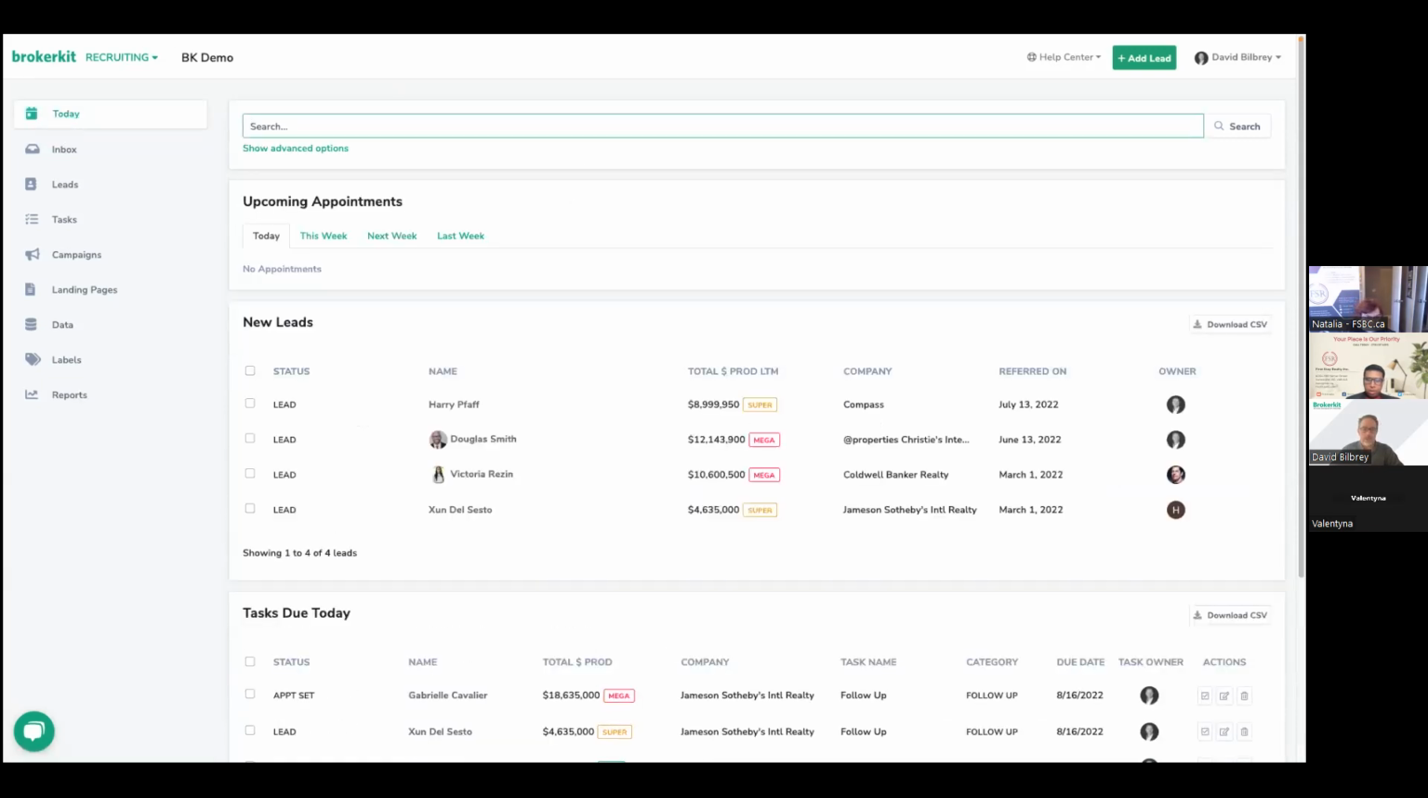So that covers how to take your inbound and outbound lead sources and filter them down to that ideal agent to target. Can you guys see yourself using those features to find those ideal agents?